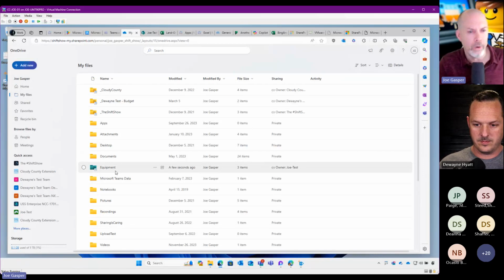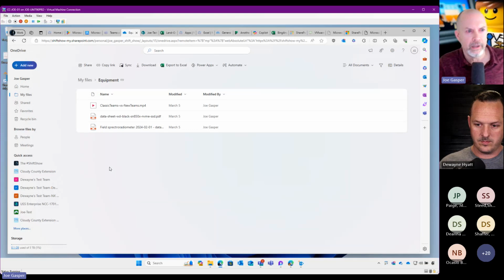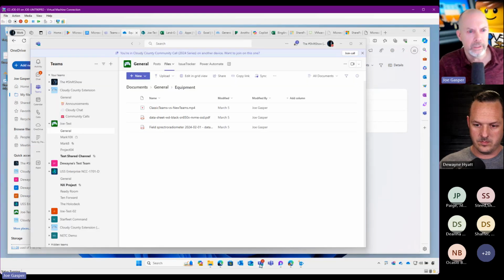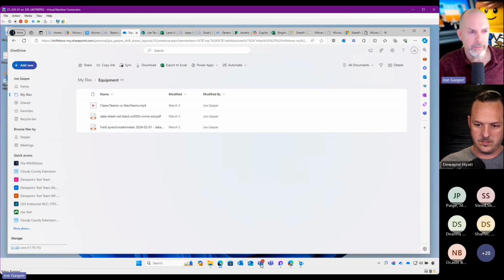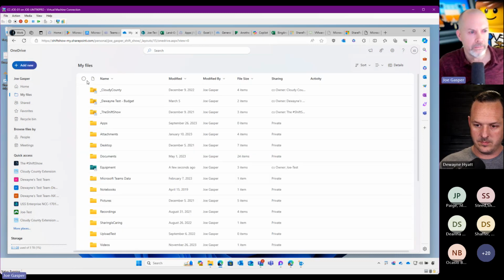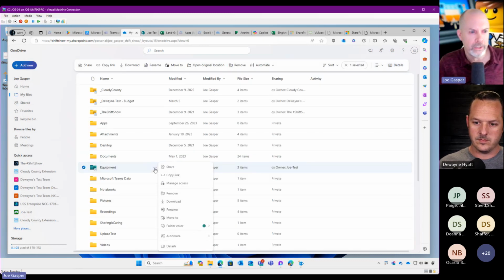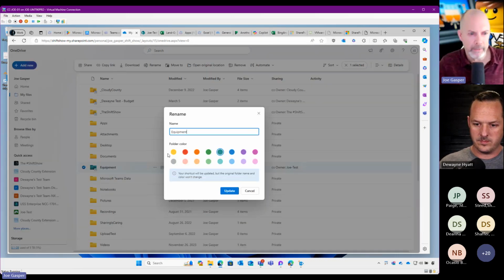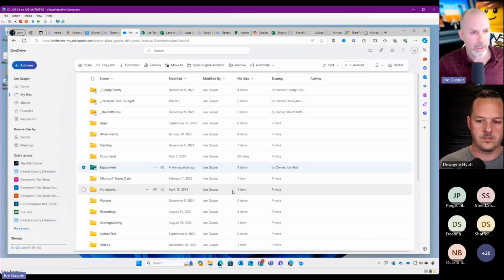I am in my OneDrive, my one place. I can click on that and I can see those same files that live over in the team without going to the team. One little trick I like to do is rename these special shortcuts. So I might rename this to underscore Joe Test, that's the name of the team, a hyphen, and Equipment, the folder or the channel. I'm going to update that.